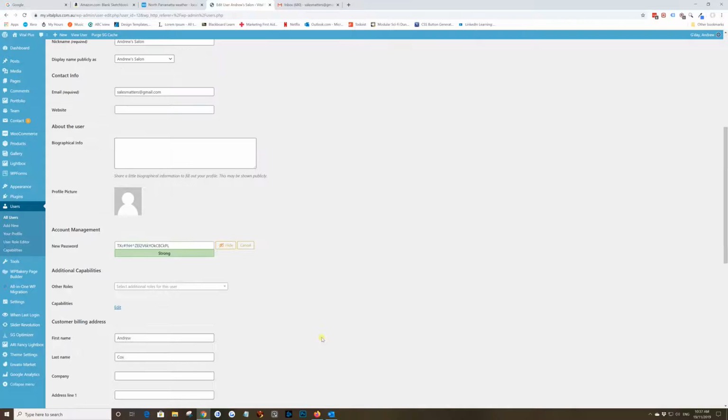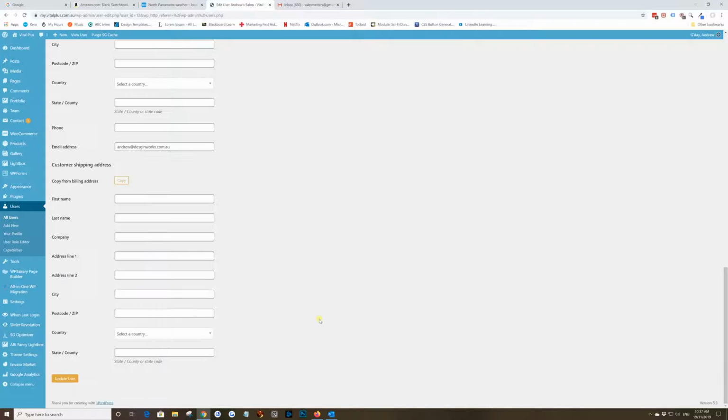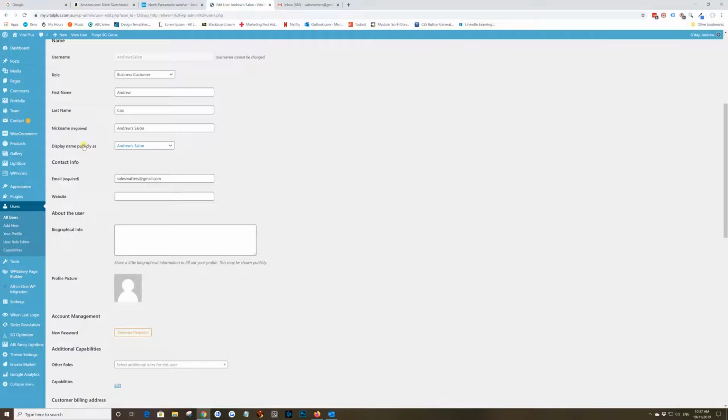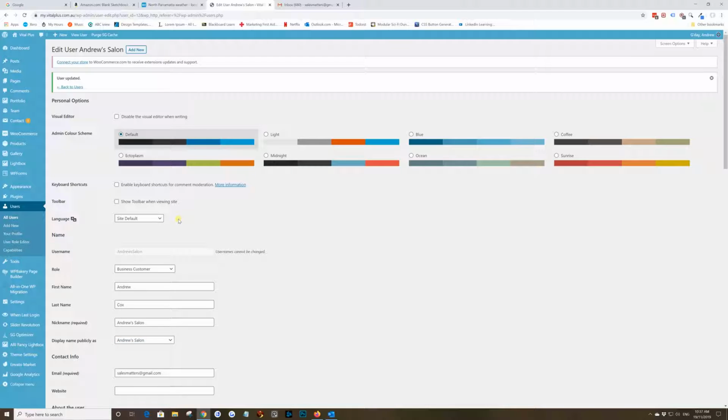I'm not going to click that because I don't really want the password changed, but why not? So if I update the user, so now that password has changed. And you can email that to the user if you want, so that's the first procedure, if you're changing someone else's password.